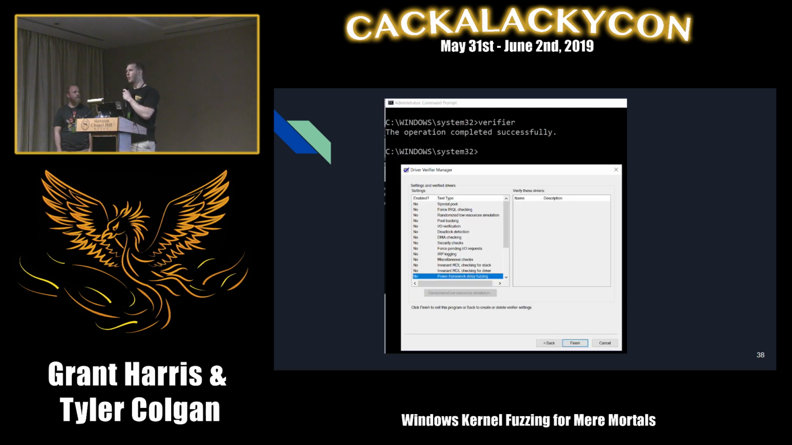All you have to do is open up an elevated command prompt, type in verifier, and then you can see some of the things that it does for you. It will create a special pool. It checks IO verification, a lot of really fun stuff that is kind of out of scope for what we're talking about right here.